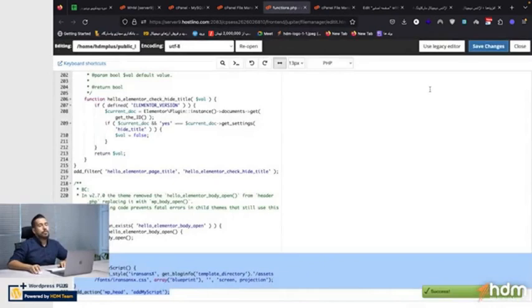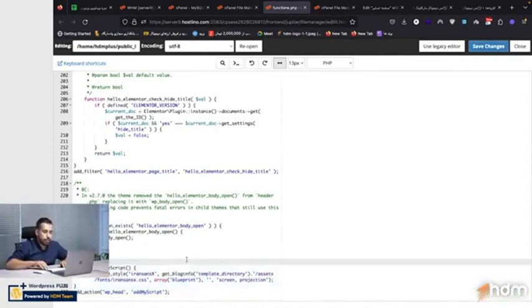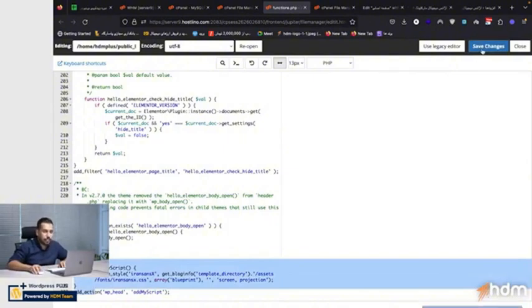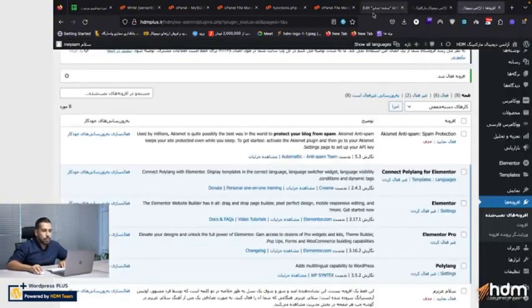Guys, there are also some plugins available for adding fonts, and we can use those too. But using the function and enqueuing the style is a more logical approach. Now I was able to add my font.